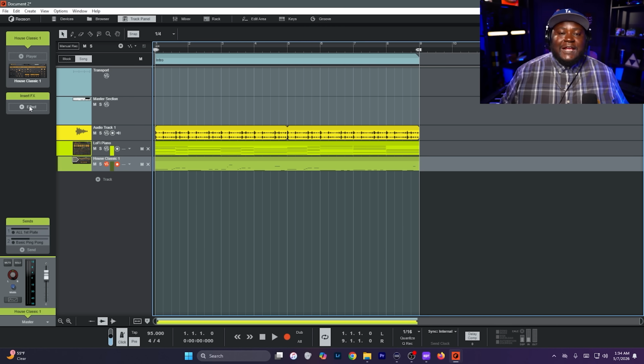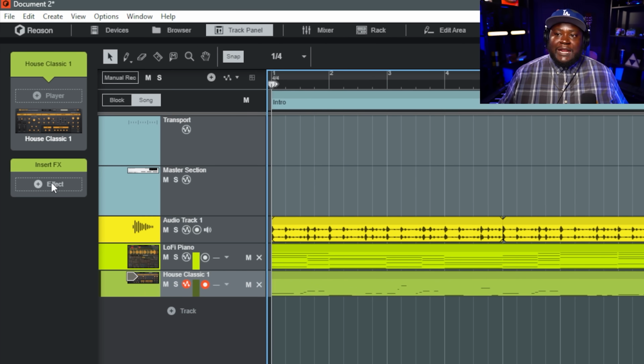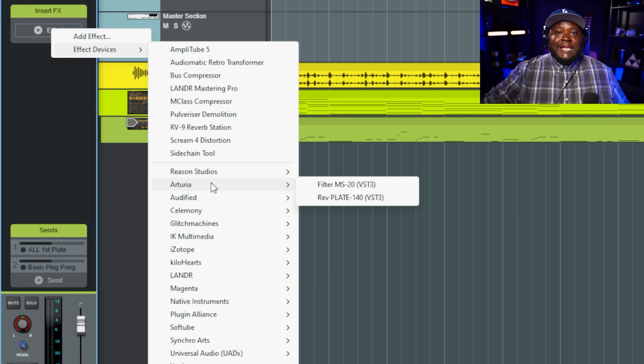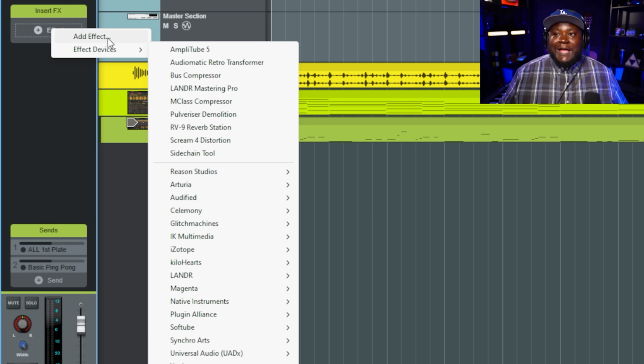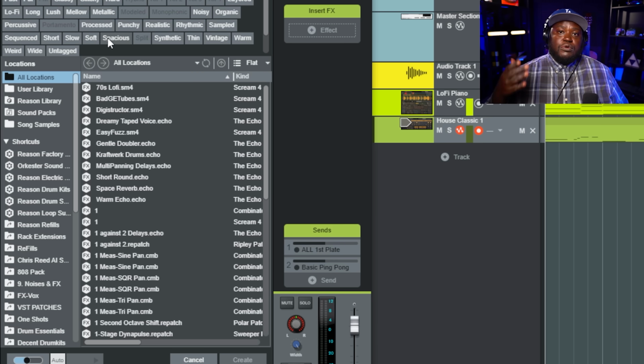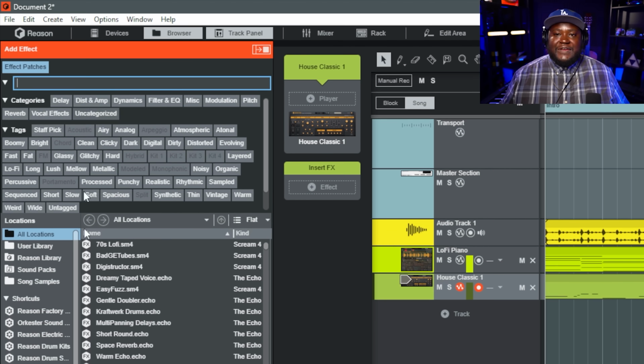I think that bass line sounds great, but I know there's a way we can beef it up and make it sound even better. Let's add a Combinator patch to our insert effects. I'll come over here to our track panel and I'll click Add Effect. From here, I can choose through all of my plugins and Reason effects to choose the effect that I want. Or I can click Add Effect, which will bring up our browser, and it will allow us to search for different effects inside of Reason.